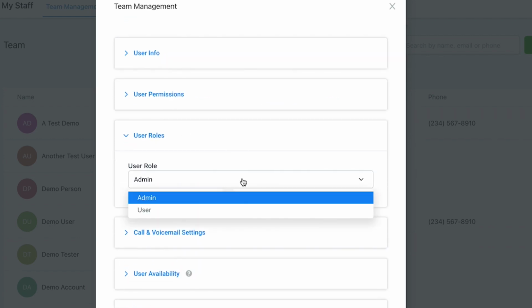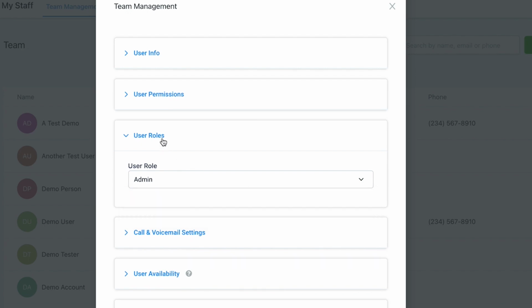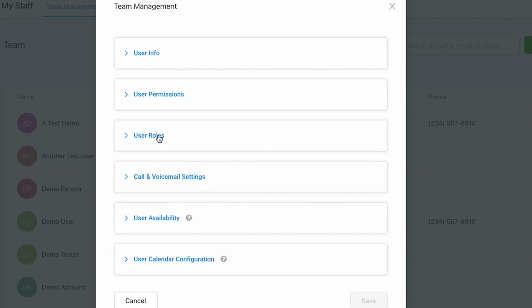To update their user roles, drop down the User Roles section and change the user to an admin or a user. Please note, if you are the only user in your system, you will not be able to make changes through this option.